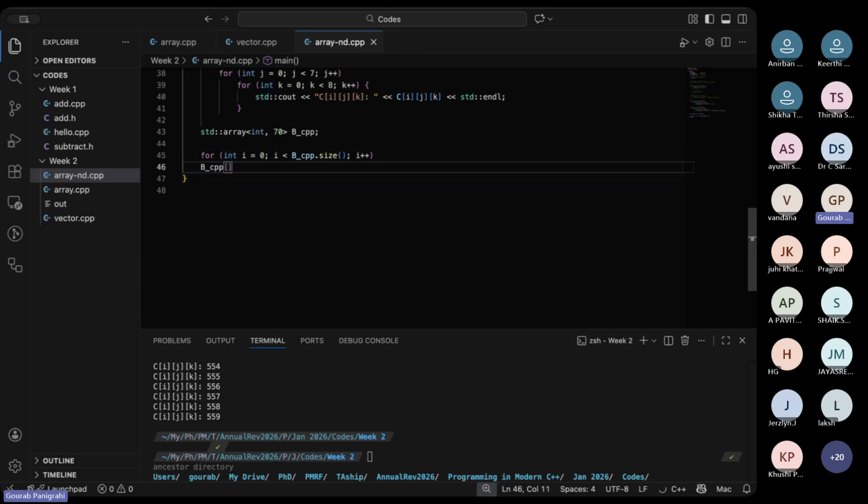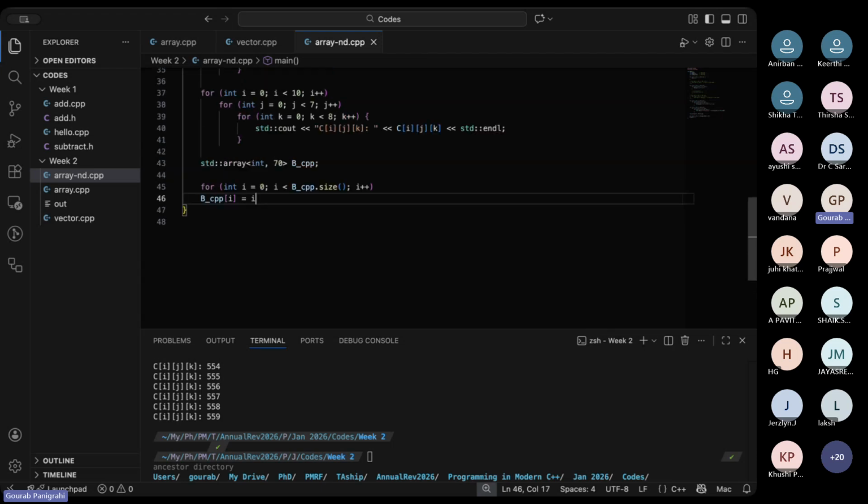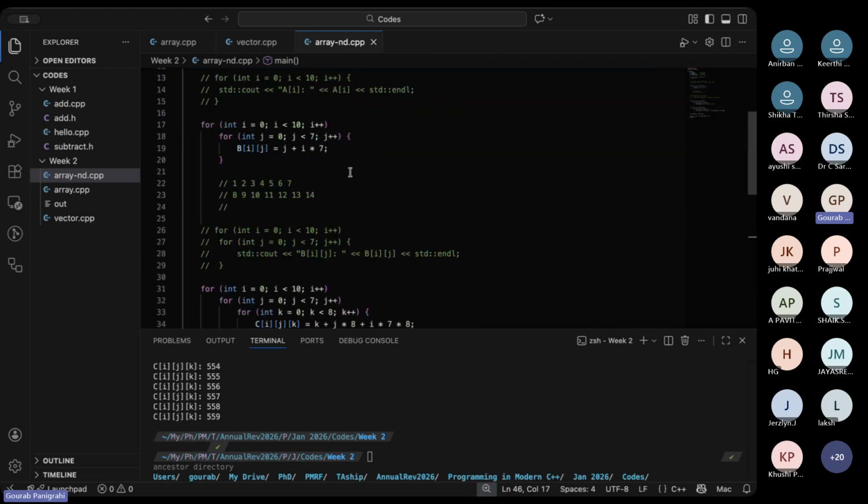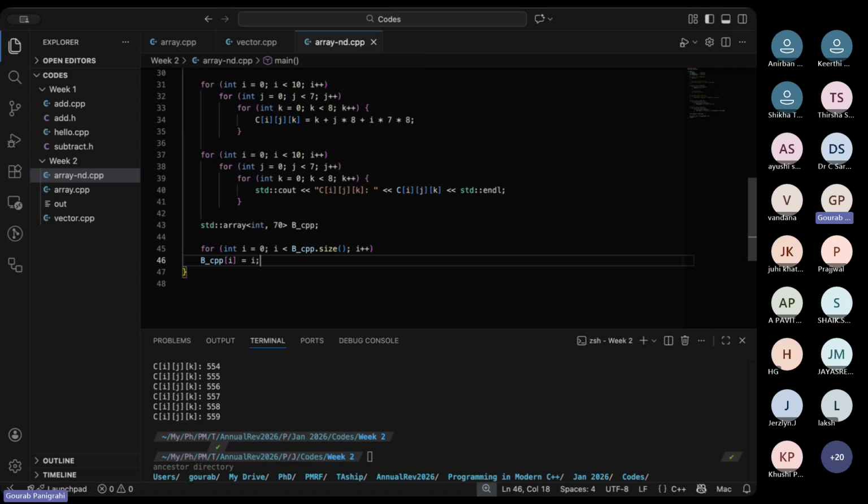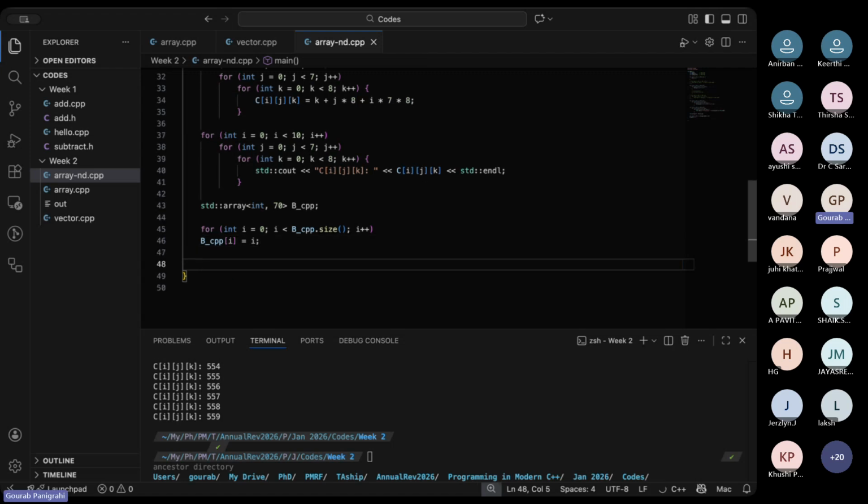Then the CPP array, this one I will access the ith element and set it to i. I don't need to worry about the linearization here. Okay, and then just print it.